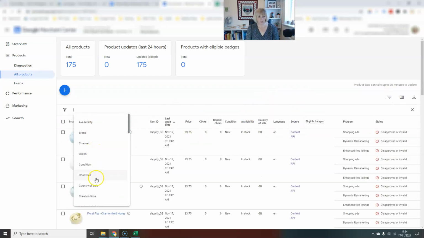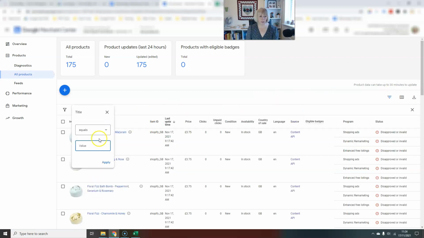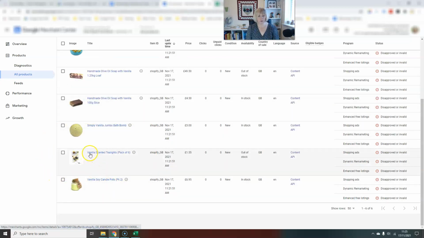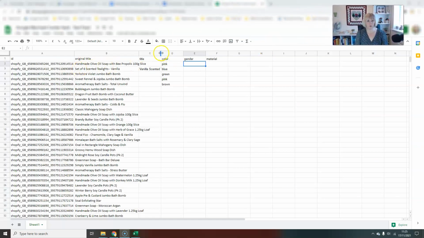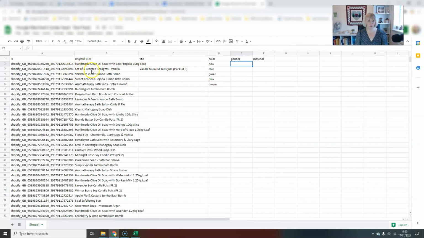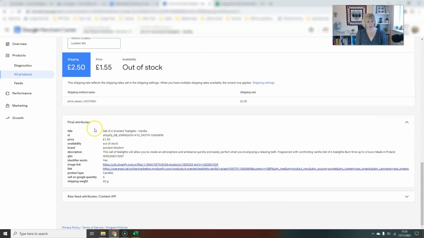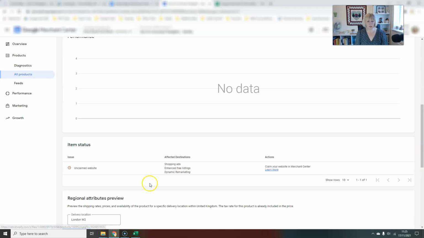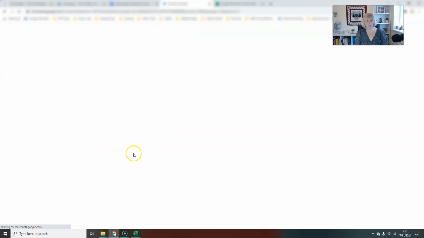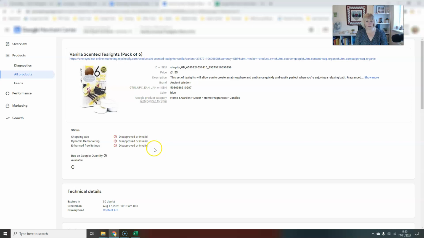Let me search for that product where I updated the title. Here we go. So you can see now that the title in my Merchant Center feed is Vanilla Scented Tea Lights pack of 6, which is what the new version is here, rather than set of 6 scented tea lights vanilla. Okay, and if I were to click on that product, and click all the way down to see the final attributes, it hasn't updated it here yet. So that's quite interesting. If you give it a minute, it takes a little while to feed through into the main product details. You can see up here, color blue.